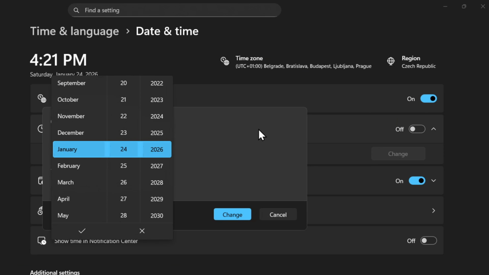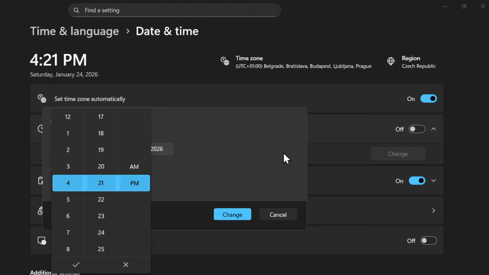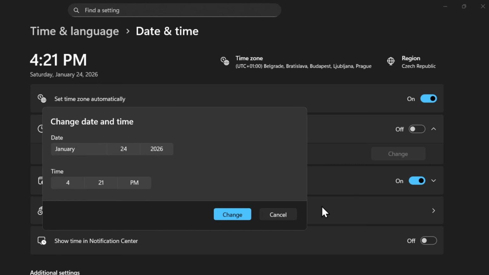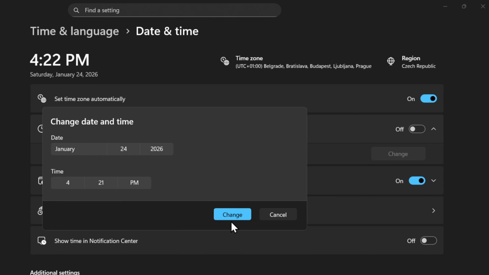So you can always click and set the correct date and year and month. And then from the time here, you can go ahead and set the time right here to whatever you want. You can just scroll through and find whatever time you want. And then once you select it, whether it's AM, PM, you can go ahead and select them as well. And then you click change.